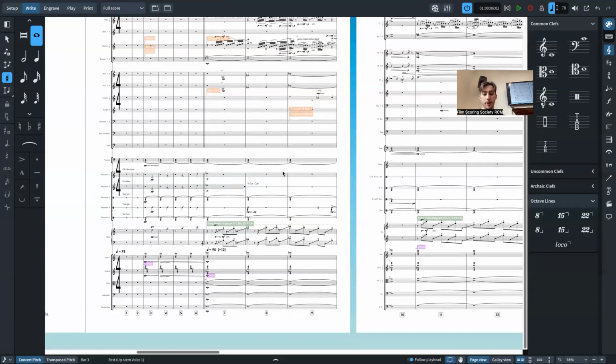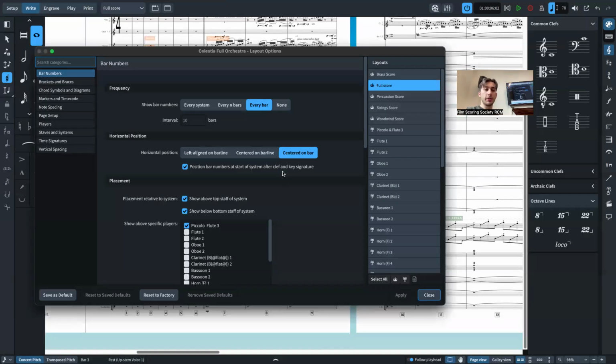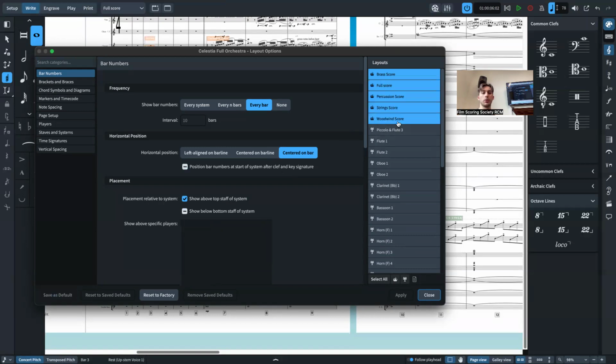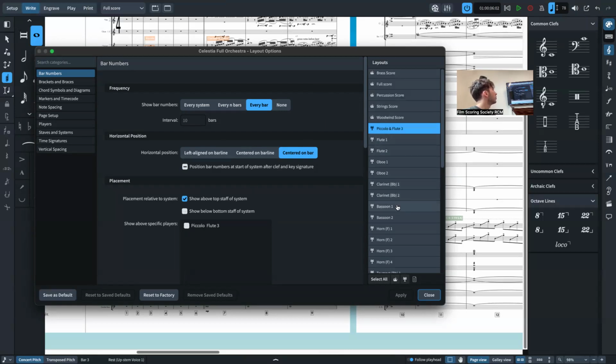Correct, yeah. So if you go into layout options here, you'll see that it shows you all the parts down there, right? By default we'll put all the score layouts at the top there. You can change options on multiple of these parts or scores at once. If something has a dash in it, that means on the layouts you have different options selected. So for example, show below bottom stuff on system, I don't think I had that ticked for the brass score, but I did for the full score, which is why it's showing a dash there. If you want to change that bar number thing for all of the parts, you just go ahead and you can also do this.